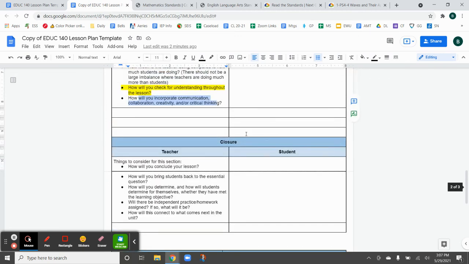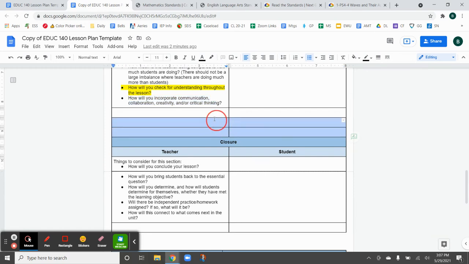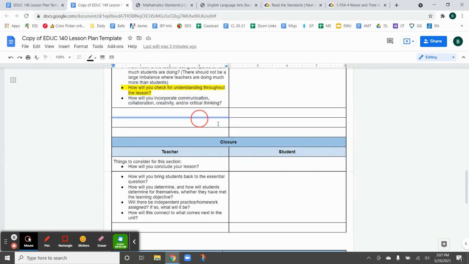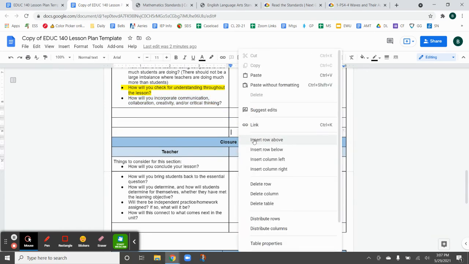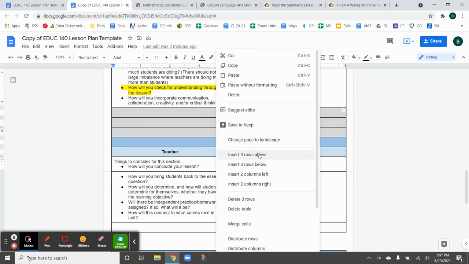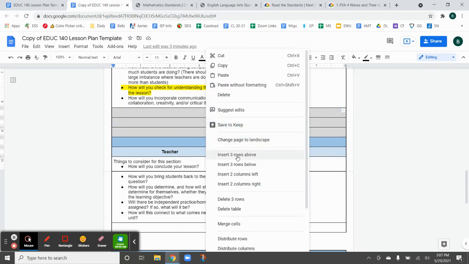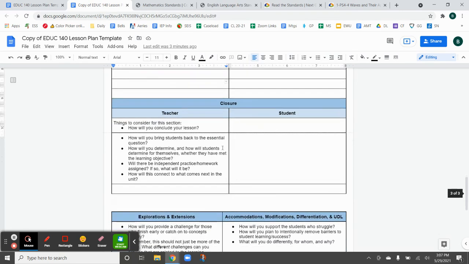Also, one more thing I want to mention, if you run out of boxes, which you might, there's only 4 boxes here, you can always insert more. If you right click, you can just insert a row below or insert a row above. I think if you select more than one, it'll let you insert however many you've selected. So that was just highlighting it, and it was a right click. So insert 3 rows above or below or whatever. All right, so moving on to closure.